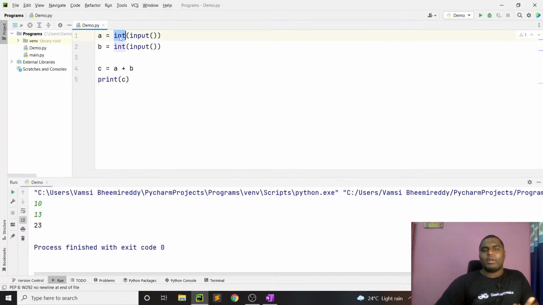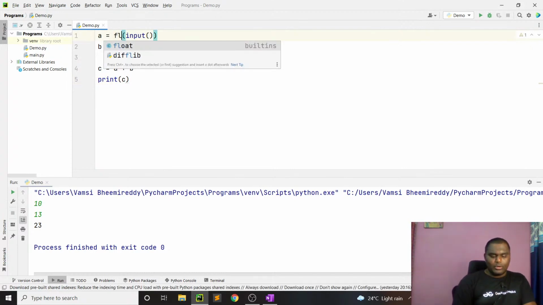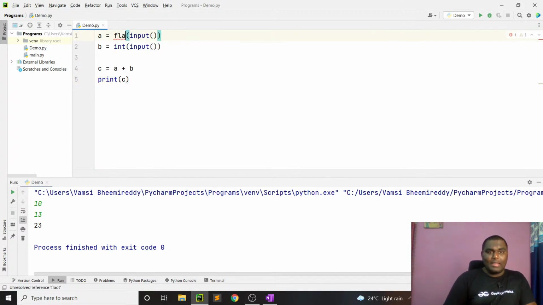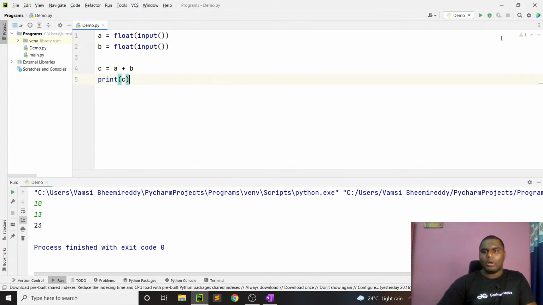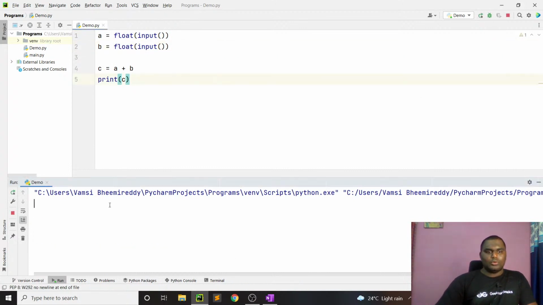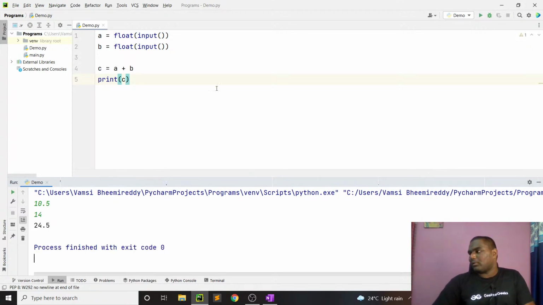And if you wanted to accept a float type, then you know what to do. So 10.5 and 15. So this is how it works.